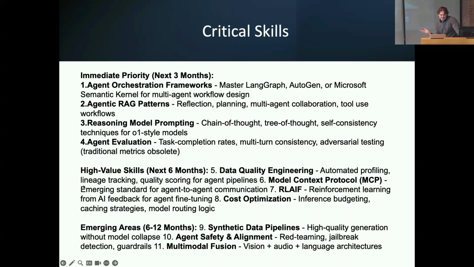High value skills for the next 6 months: data quality engineering, because we've already run out of data. So we are going to rely on synthetic data or maybe human generated data to keep on training these models.